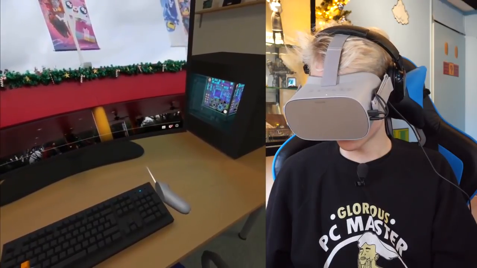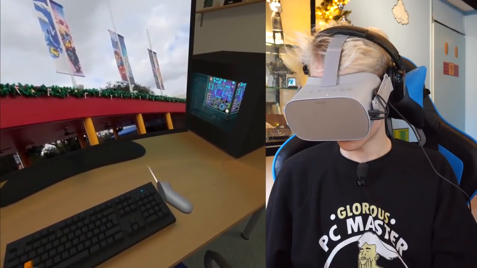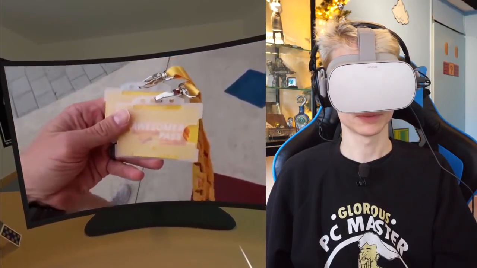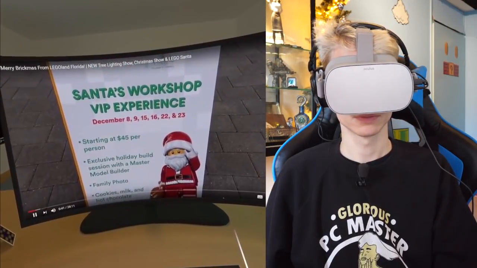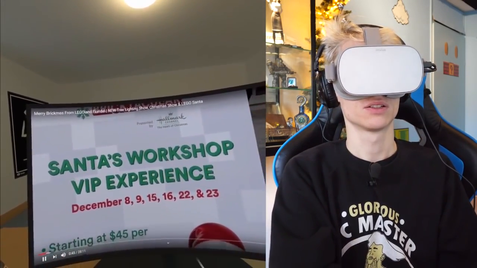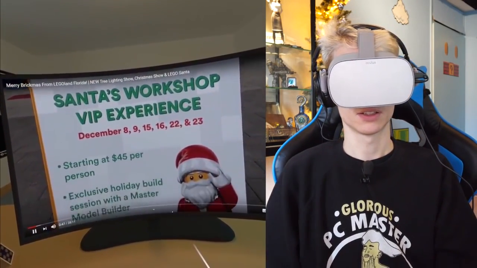We're listening to Christmas music and checking out all their Christmas decorations over top of the main entrance. Look at this, they give you lanyards and everything. Santa's Workshop VIP experience. Brickmas is running only on the weekends in December here. But this seems like kind of a good idea.